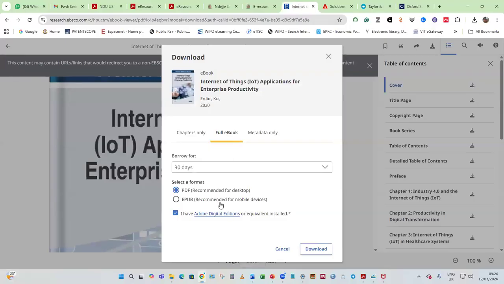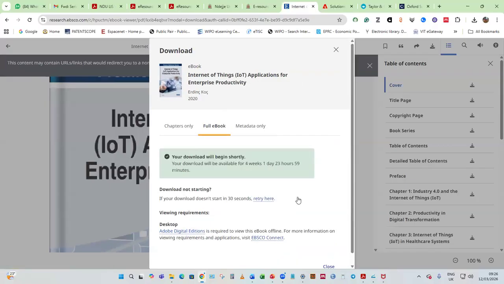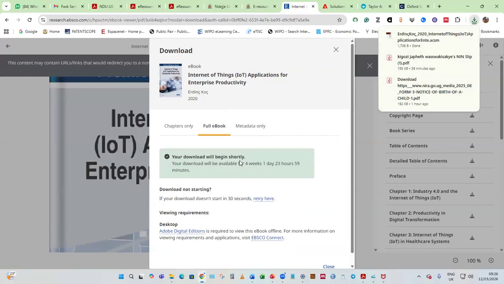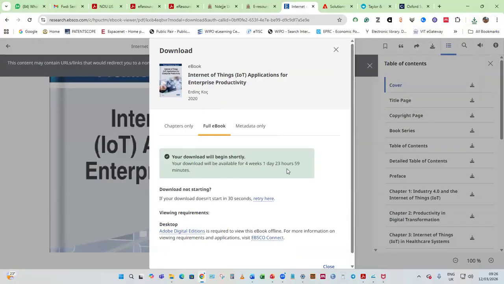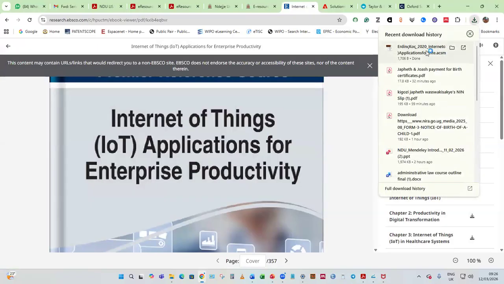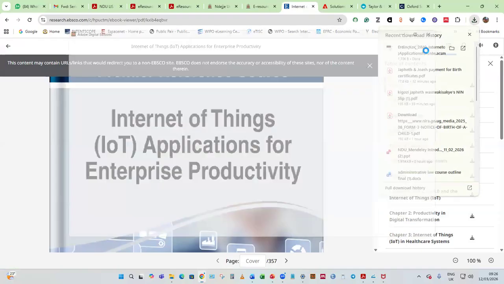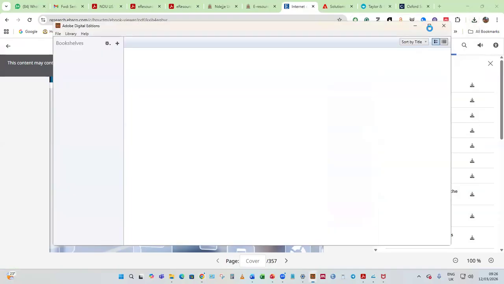When we go back to the book, then we can download, but we are going to have access to it for 30 days. And they will give you a summary that your download will be available for 4 weeks, 1 day, 23 hours, and 59 minutes. What does that mean? We've already started accessing. However, we are still in the process of downloading this material. So Adobe Digital Editions will open on your gadget if you already have it installed. If you don't have it, it will prompt you to first download and install it.